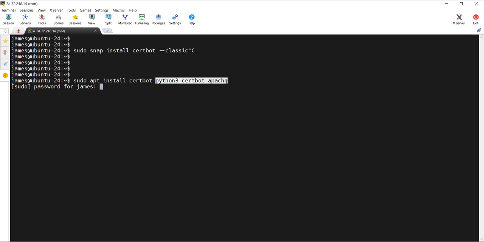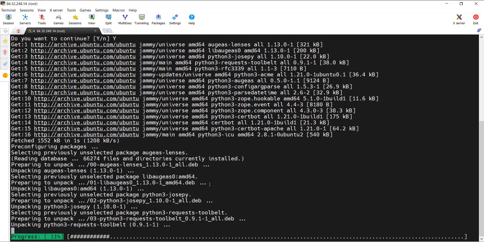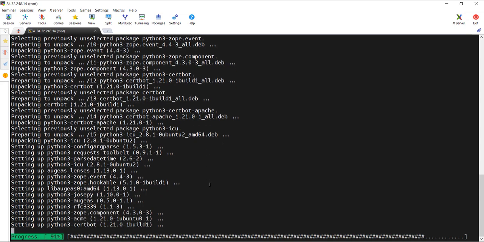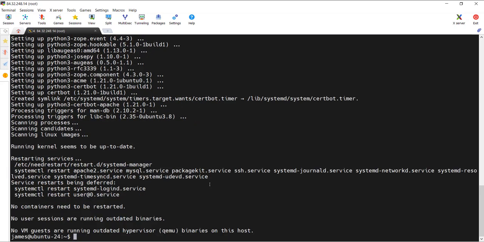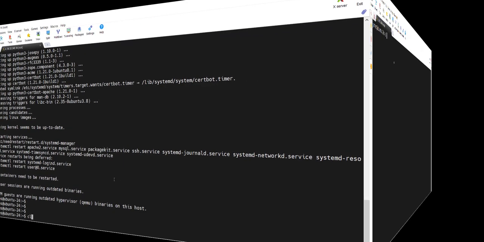Then I'm going to provide my sudo password. Then to proceed, I'm going to type Y and hit enter to install the packages. As you can see, the installation is underway. All right, so we are done. I'm going to clear the screen.